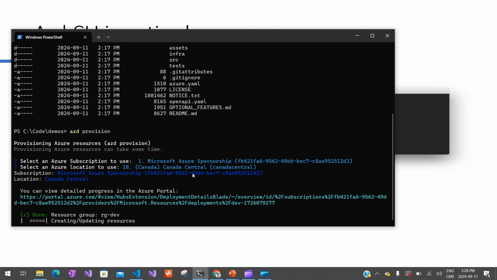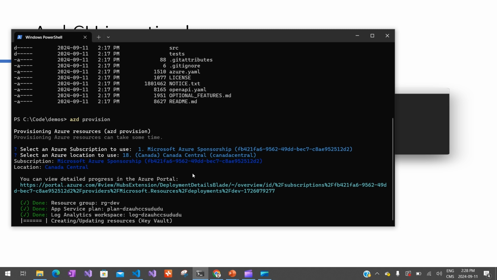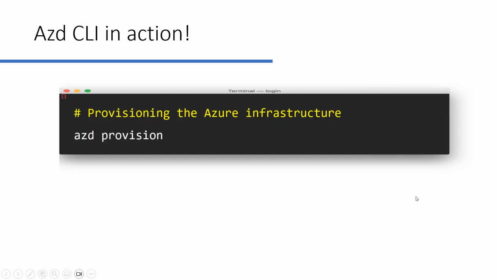We have the resource group already created. The app service plan has been created. Now it's creating, updating the key vault, log analytics, and so on. So it may take some time. Let's come back when it's finished.